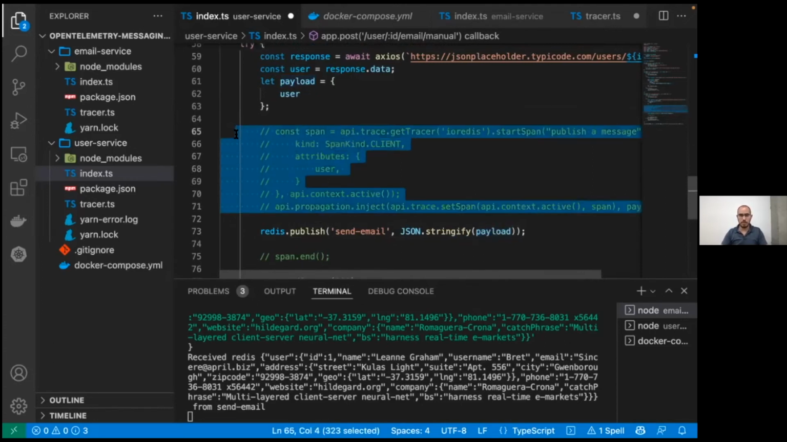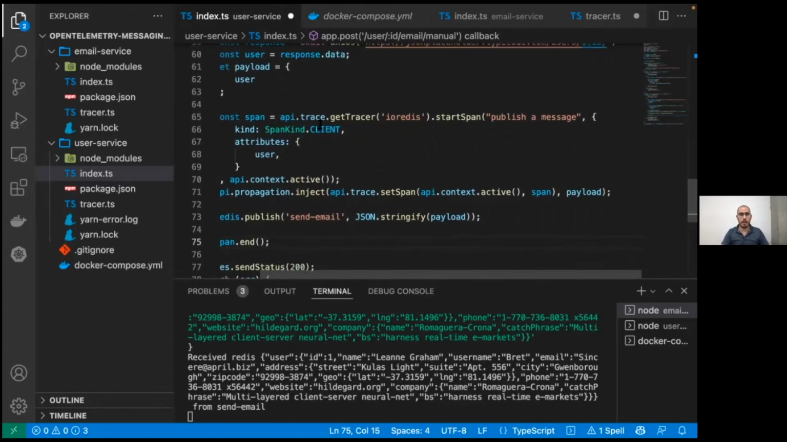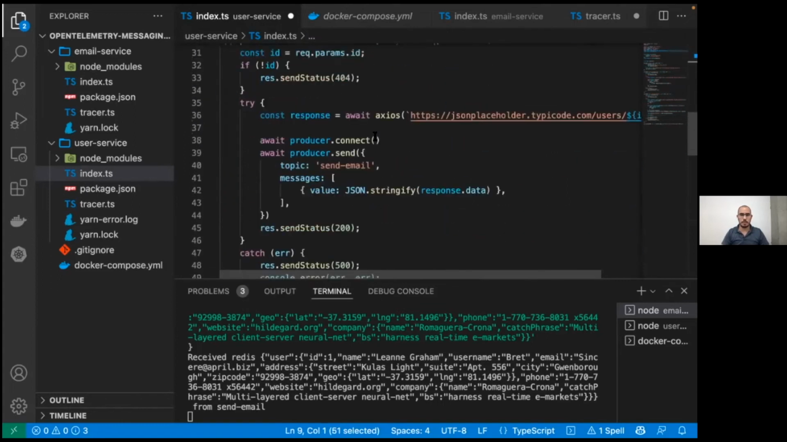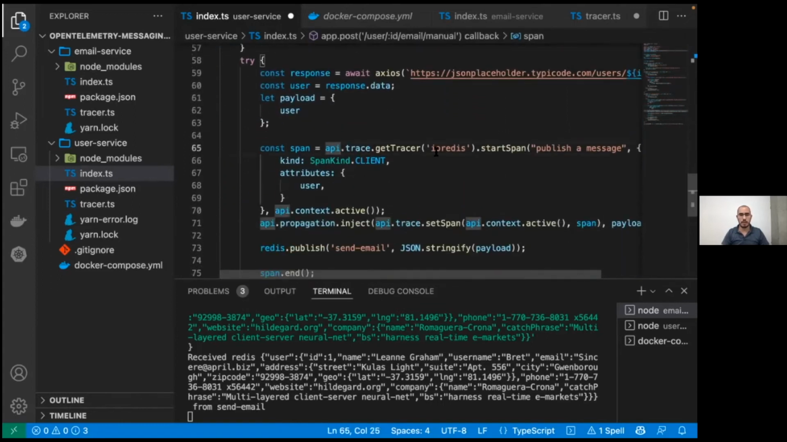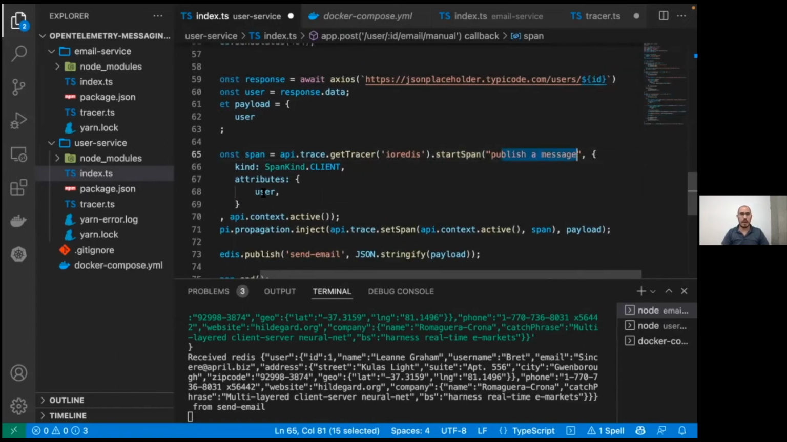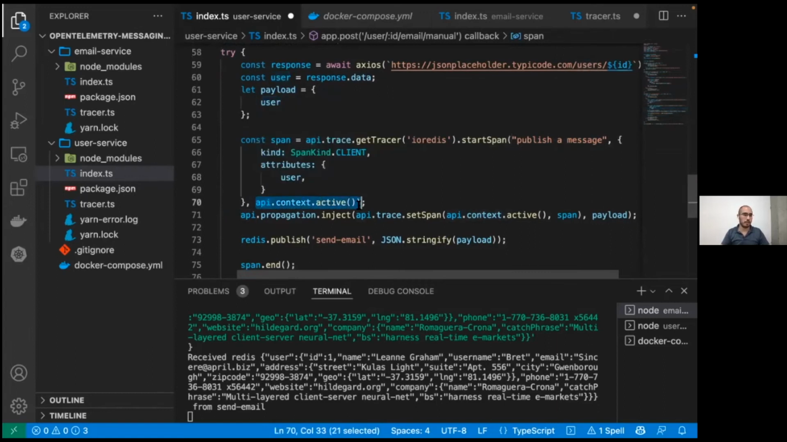So here is a bit of code that I wrote in advance. Let's review this code. What I'm doing here is I'm going to the API, the OpenTelemetry API. So I have access to the OpenTelemetry API, and I'm going to ask to create a new span called publish. And I'm going to write some data. I'm going to write the user that I got. And I'm going to create it under the active context, so it would know where to put it in the tree of the different spans.